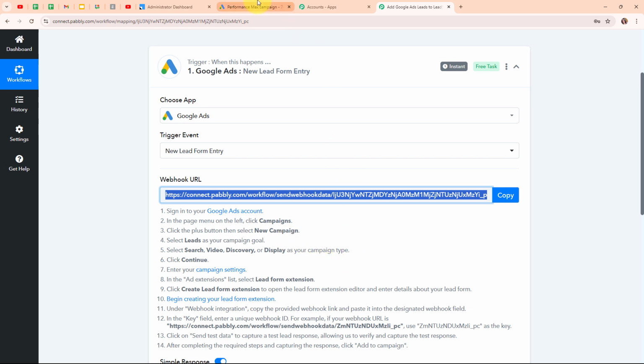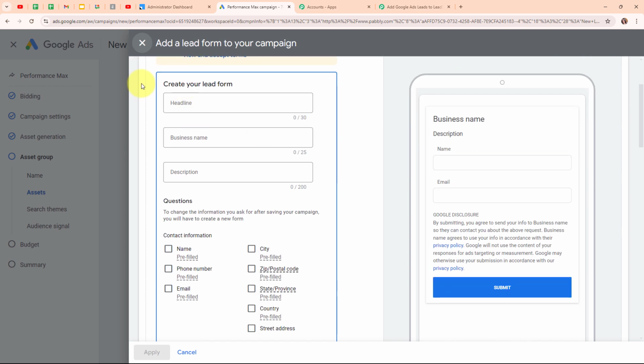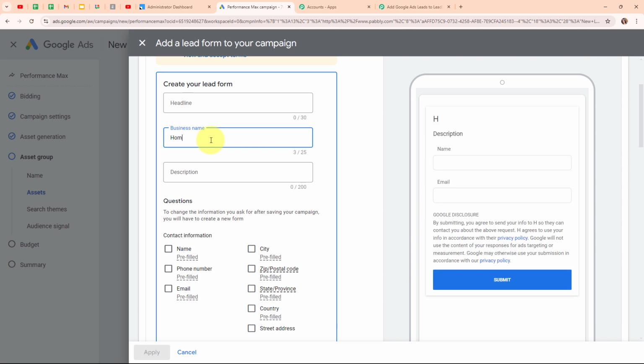And here I've already logged in to my Google Ads account. In my Google Ads account, you can see I've created a test campaign. In this test campaign, I'm going to create a new test lead form so that I can do a test submission. So here you can see it says create your lead form. For the business name, I'm going to give my company name, that is Home Hub Real Estate.